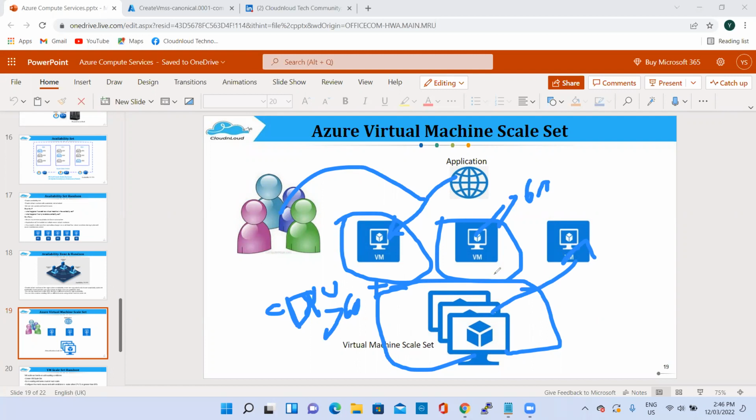After some time, let's say the users have gone and the traffic has come down. Then I don't need to maintain all these 3 virtual machines, right? At that time, I need to scale in my virtual machines. I don't need this virtual machine or this virtual machine, whatever.